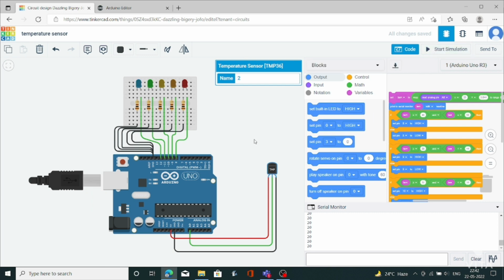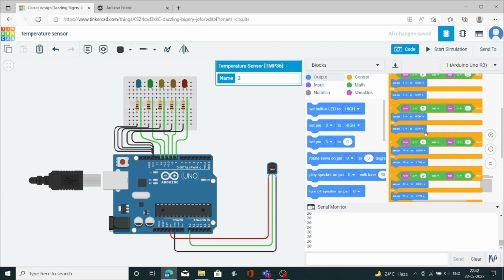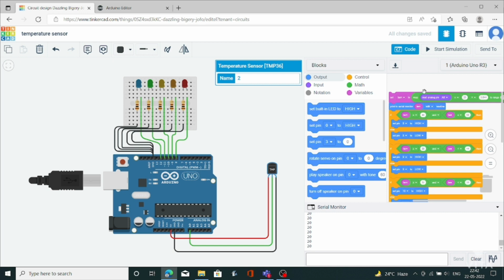Talking of the circuit, I have connected the LEDs in series with the resistor to the digital output, and a temperature sensor is connected to an analog input. Also, while connecting the resistance, I made sure that its value is not less than 100 ohm, as a value lesser than 100 ohm could decrease the life of the LED.